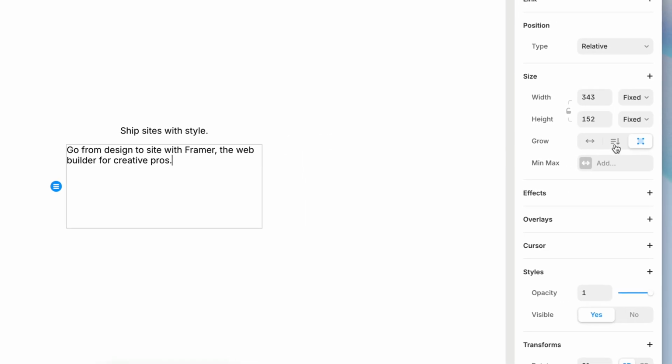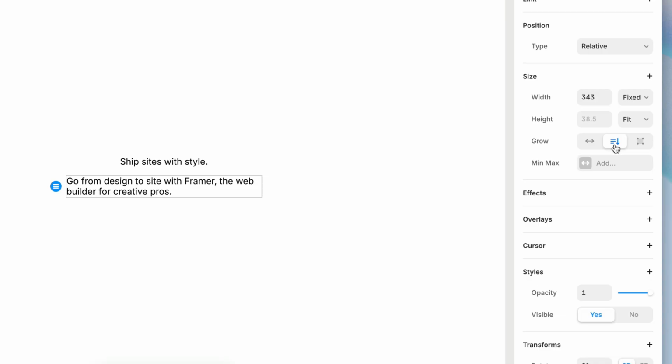So I'm actually going to paste in a little block of text that I copied so I don't have to type it all out. And as cool as it is to have an explicit width and height, it probably makes more sense most of the time to allow the height of the text box to grow and shrink if there's more or less text. So I'm going to switch to the middle of the three modes here, which is going to be a fixed width, but an automatic height.